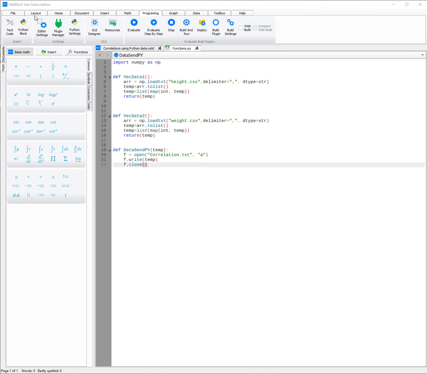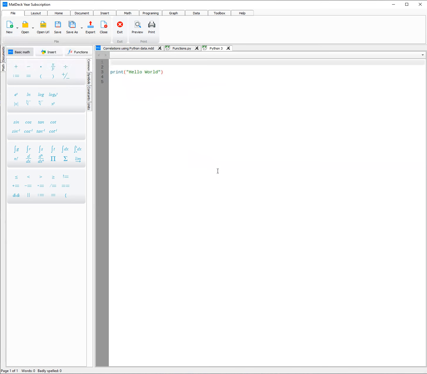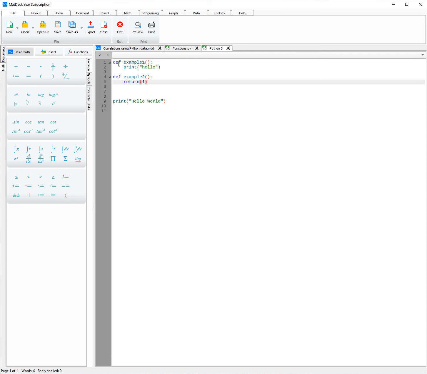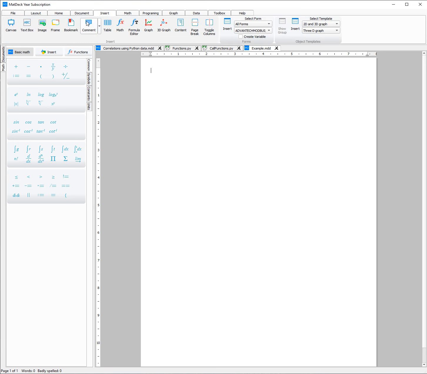To use the call function, we'll need to save a Python file with the said functions inside the same folder as where we have our MatDeck document. Just for now, I'm going to add some basic functions such as example1, which will print hello, and example2, which will return 1. And now I'm going to save it in the same folder as this MatDeck document. Now we have the Python file and MD document saved in the same place, we'll need to insert a canvas so we can call the Python function.